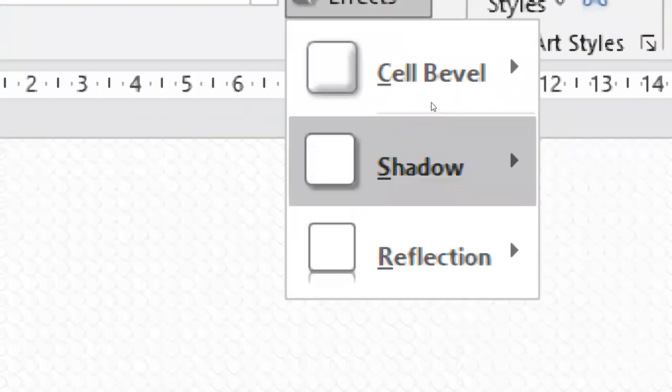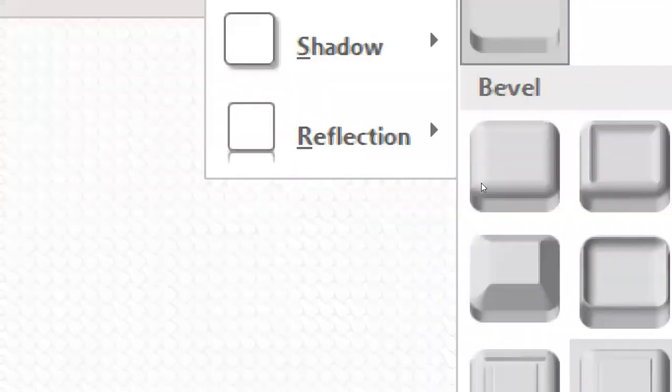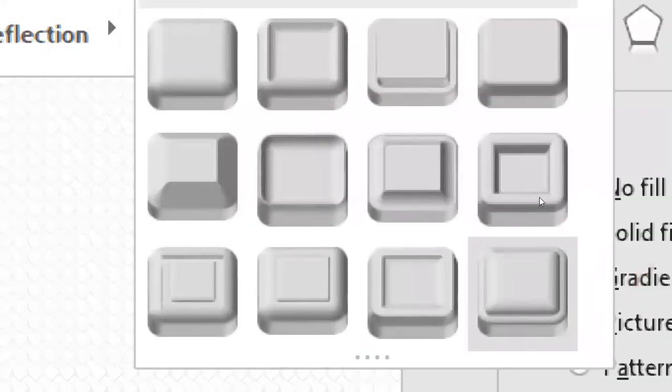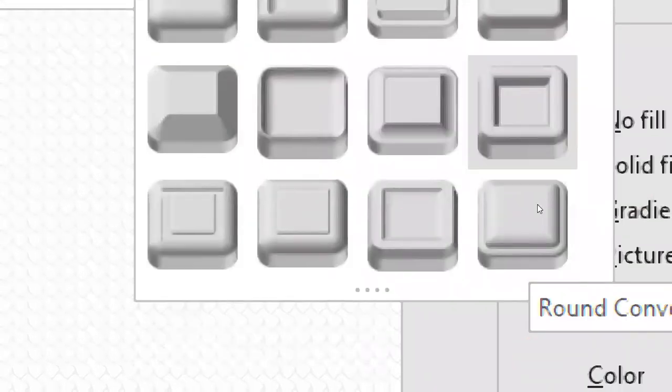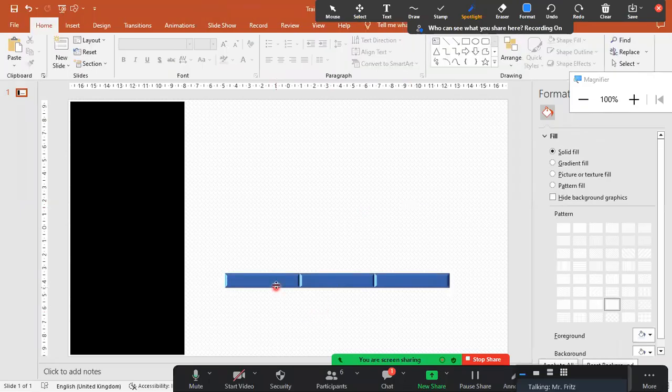I'm going to take under bevel. I think we are going to have many more of them. Under bevel, you can choose any one. You can take round corners. You take round corners. It now looks like this. These are special effects that I showed you at the beginning of this presentation.